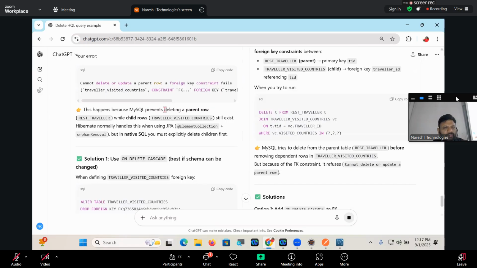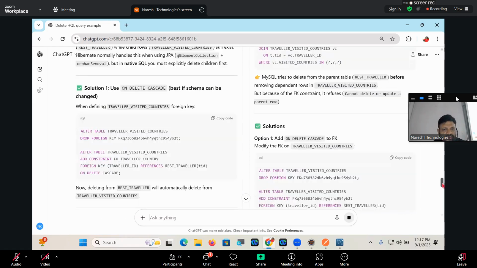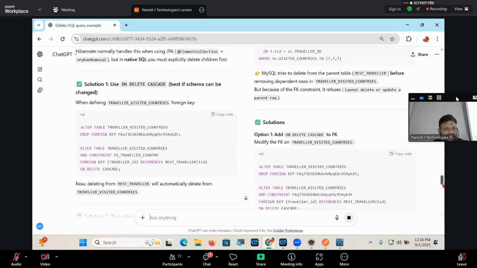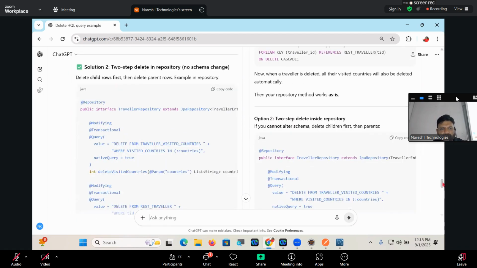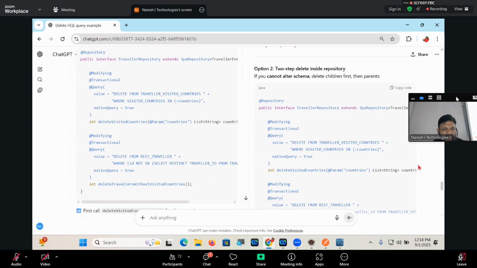This happens because you are deleting the parent row while the child row still exists. Hibernate normally handles this when using JPA, but with native SQL you must explicitly delete the child first. Okay, fine.